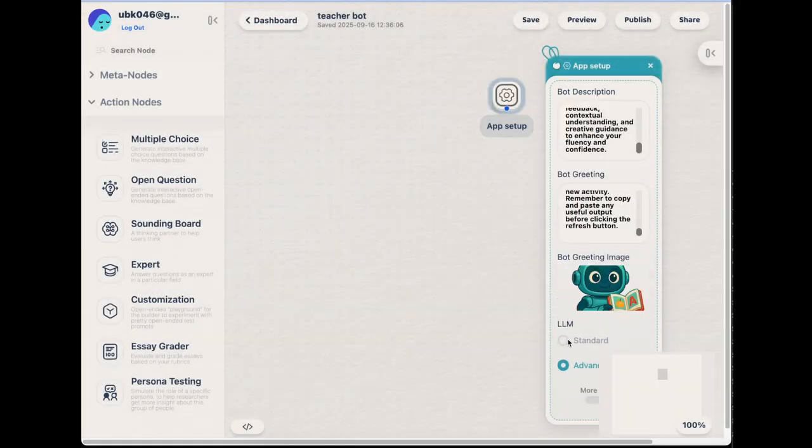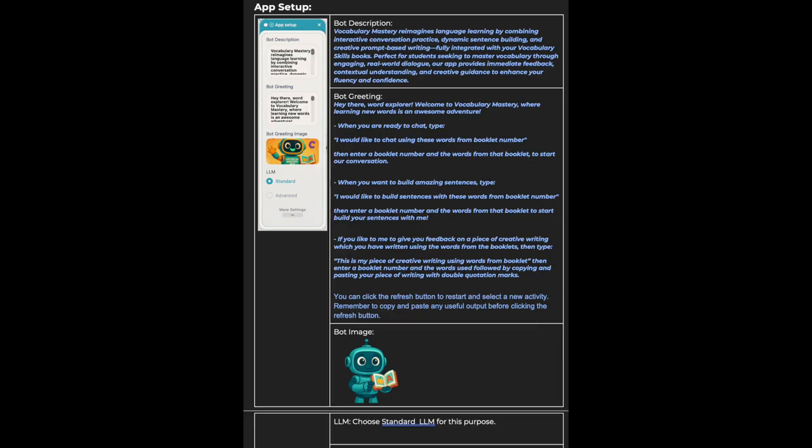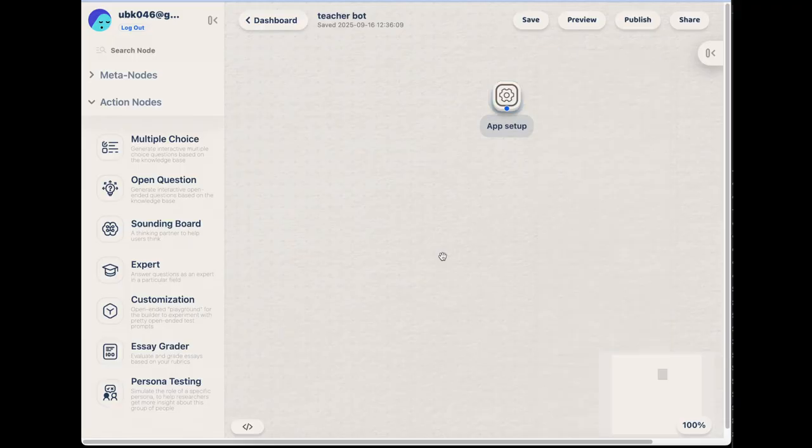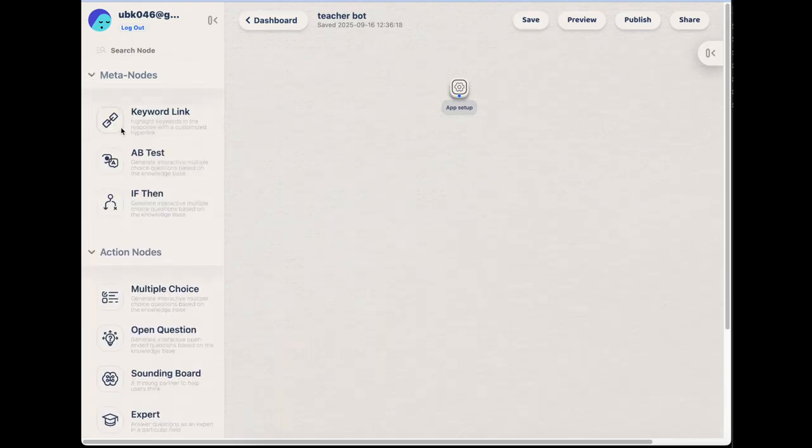Please note that we also set the LLM to standard mode, as this bot is meant for primary school students. For secondary and above, you can choose advanced mode. Now, we need to click and drag the if-then meta node and all the relevant action nodes onto the canvas. The action nodes required should be decided during the design phase, as each node serves a different purpose.